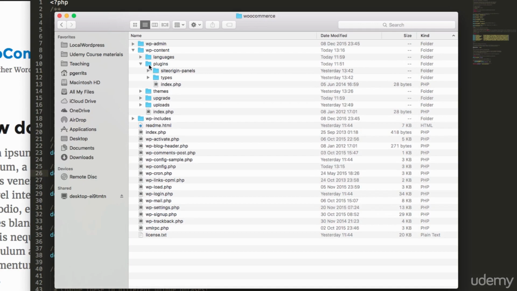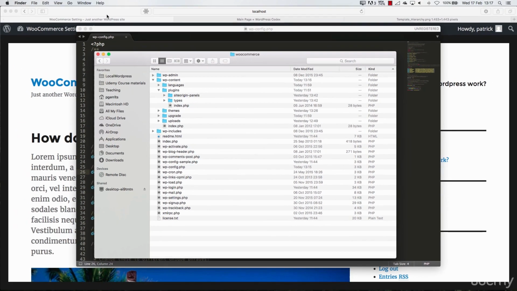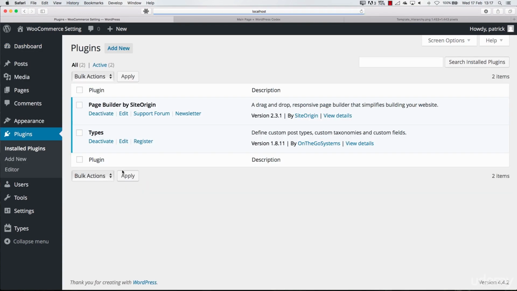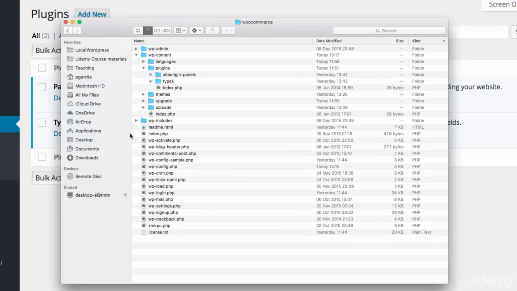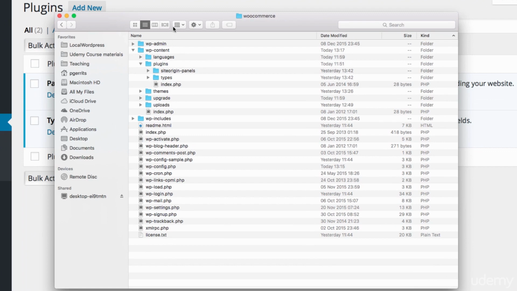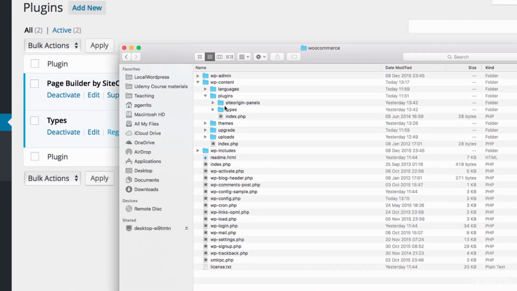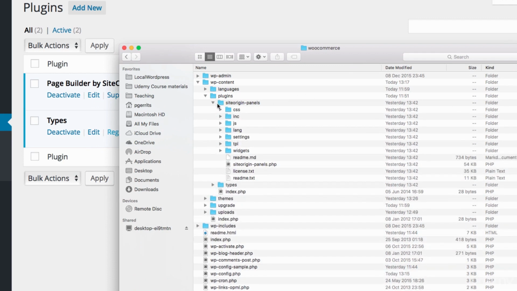The plugin folder, as you can see here, we have two plugins. And if you go back here, let me see if that's correct. Yes, the page builder and the types. And as you can see here, we have the site origin panels. Probably this is this one. See, site origin, and we have the types. In here, you have all the stuff that the plugin uses.